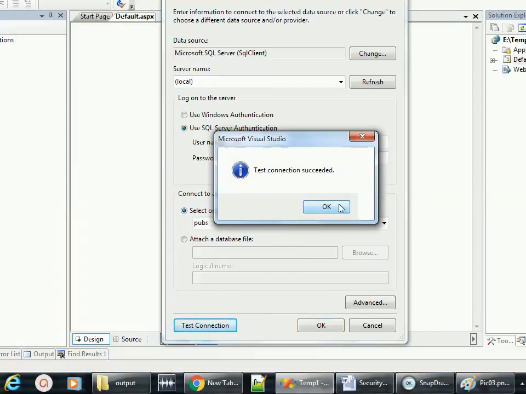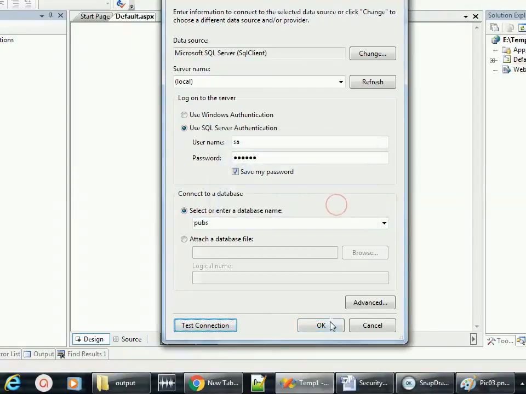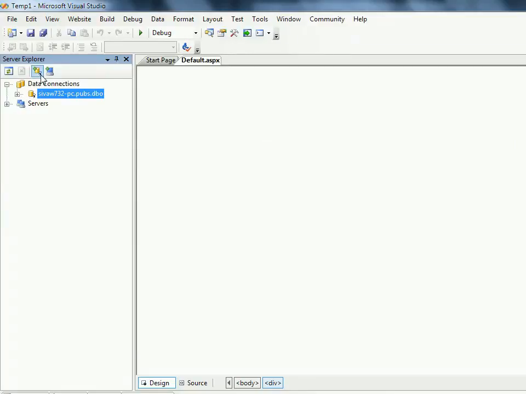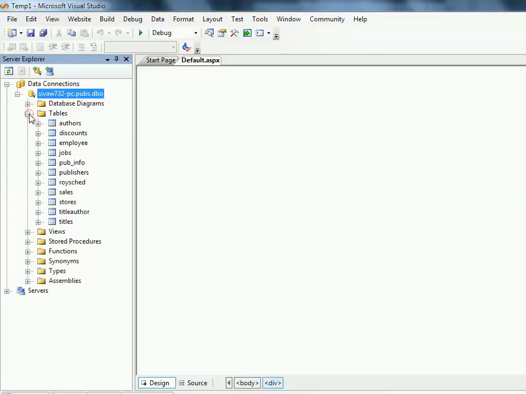It shows test connection succeeded. That's all. We can click OK now. The data connection is ready. Now expand the data connection and you will see different database objects organized under folders. So we have to drop a table or view. I'll go ahead and drop this authors table.